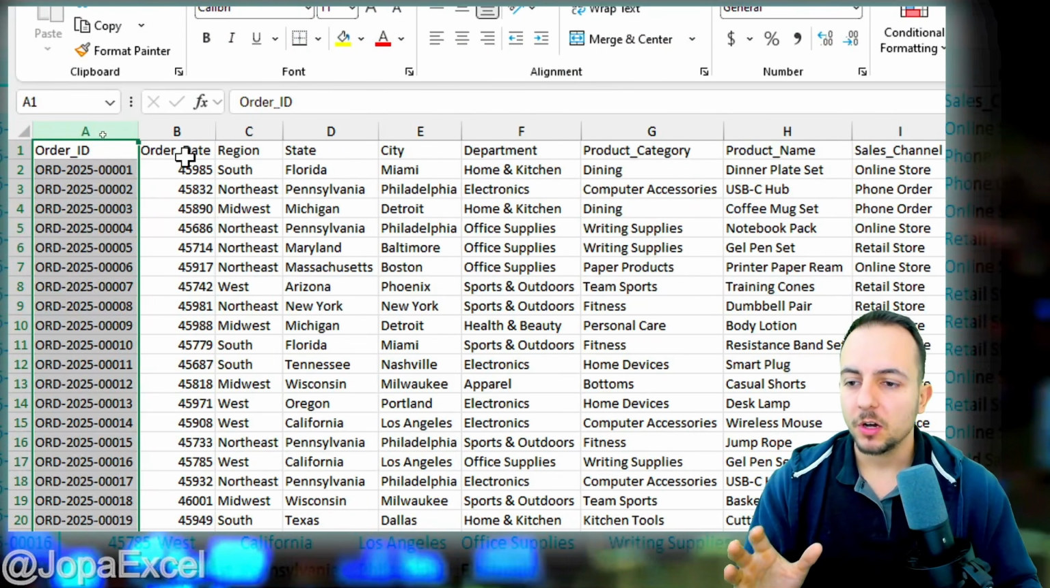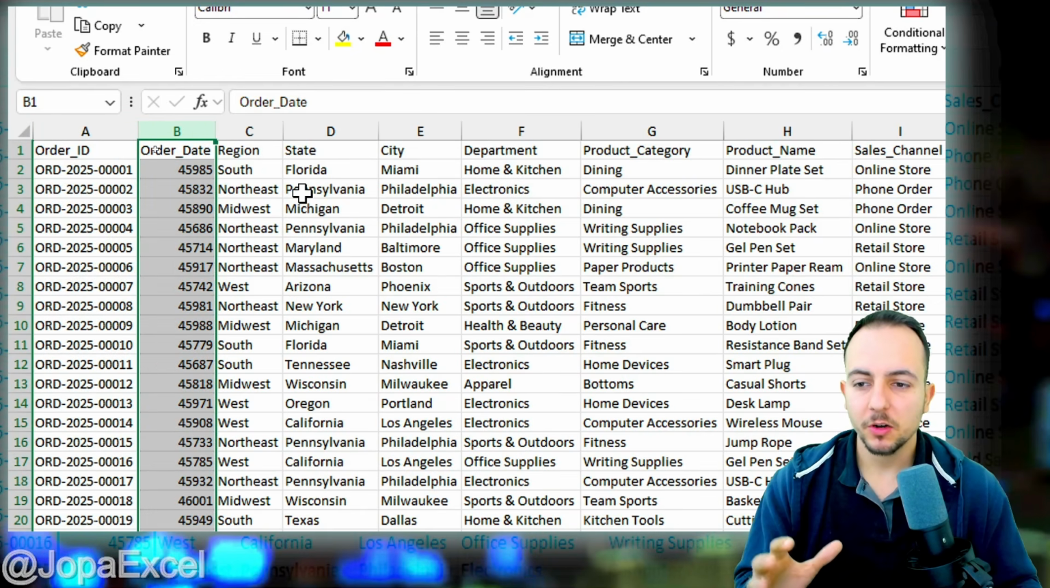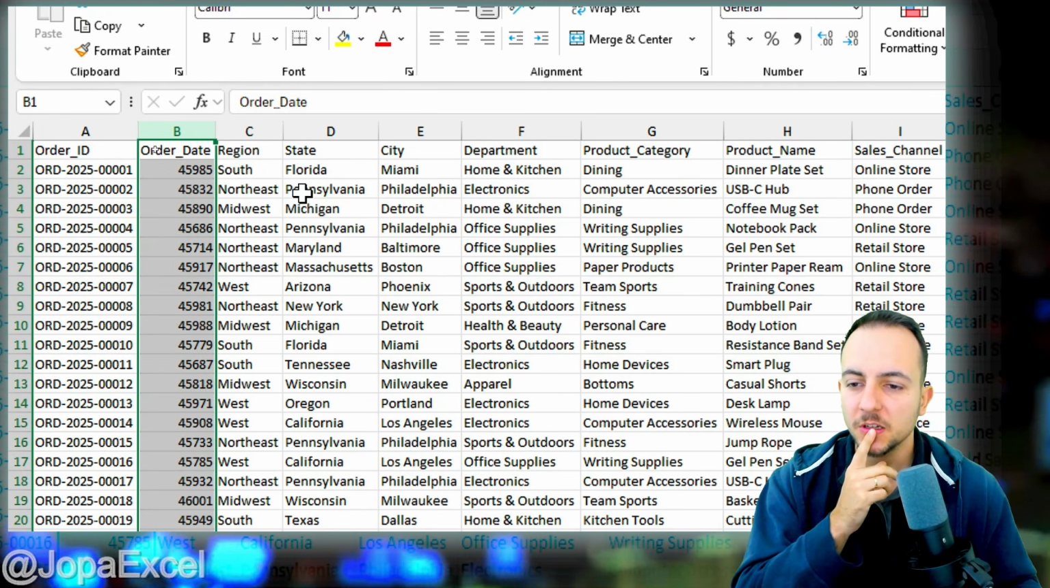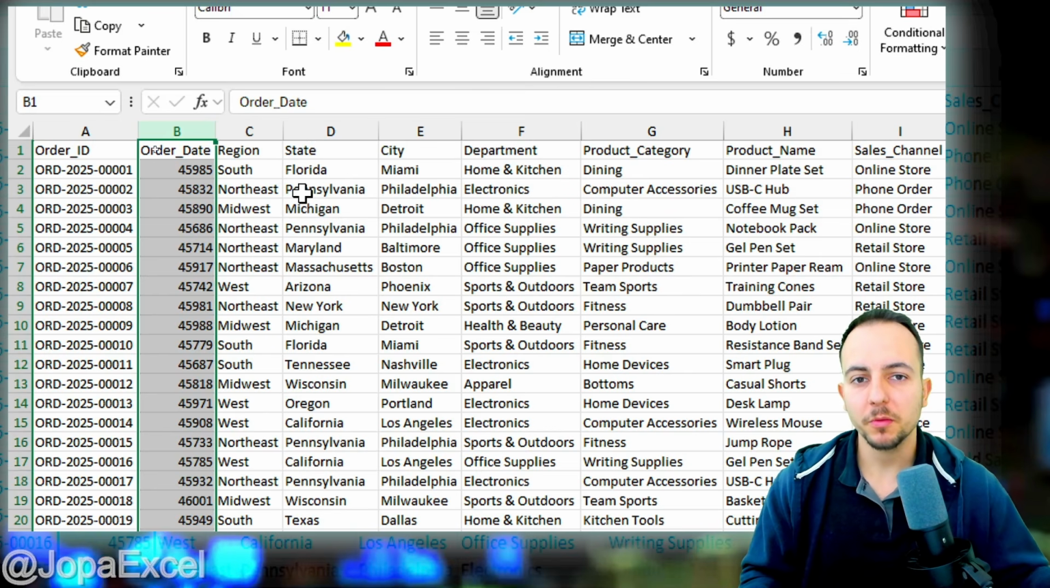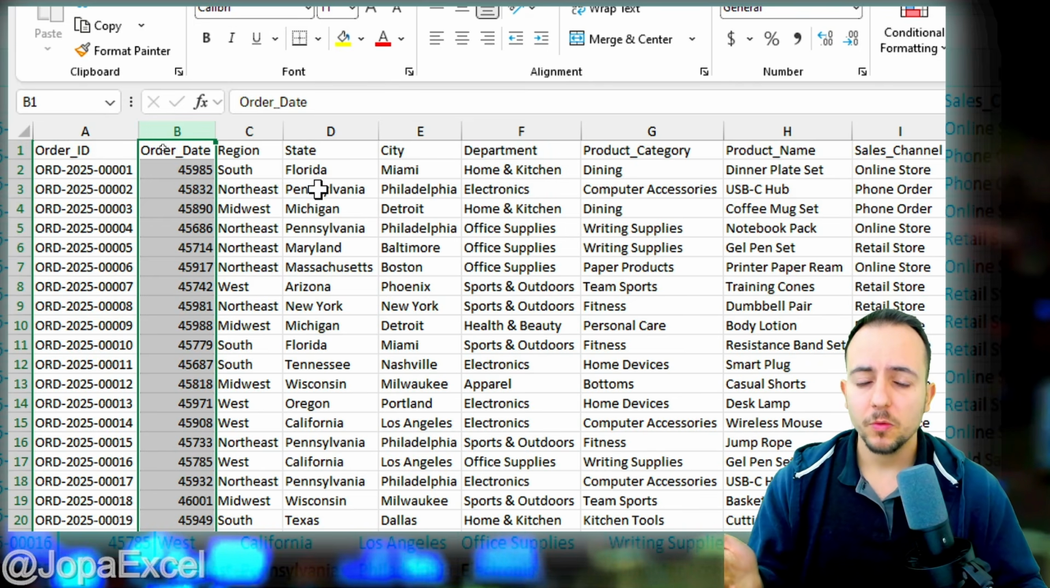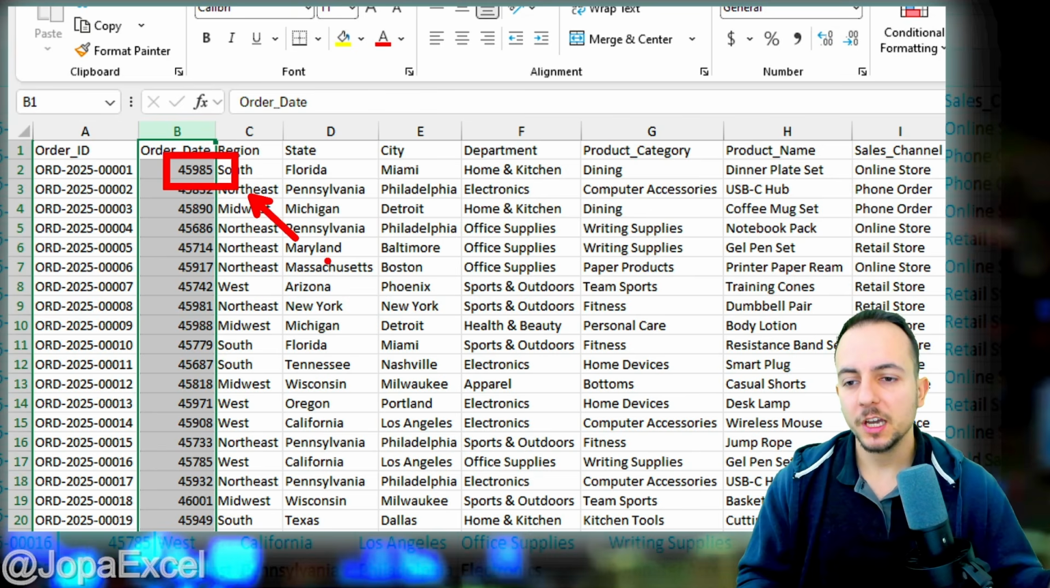In the first column, I have the order ID, and in the second, I have the order date. But if we pay attention here, this is why I like to scan through the columns to check if the information is properly formatted. And I already see that in column B, we don't have properly formatted values because we supposedly need to have dates in column B. But tell me, what is this date right here? 45985. I don't know.